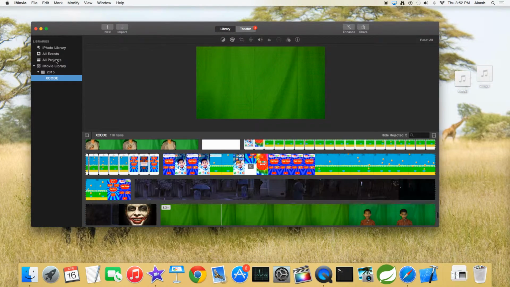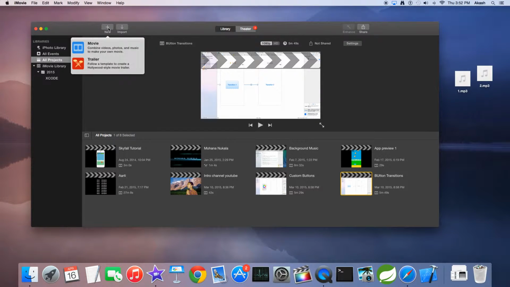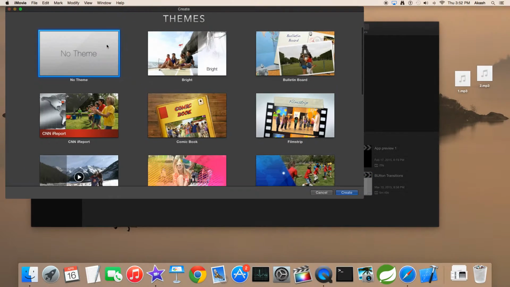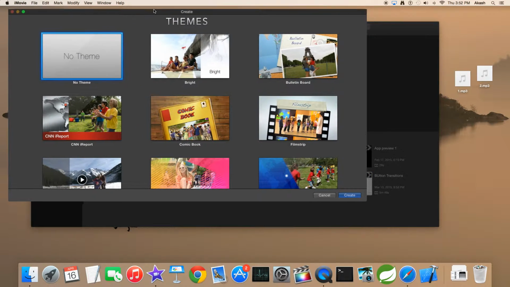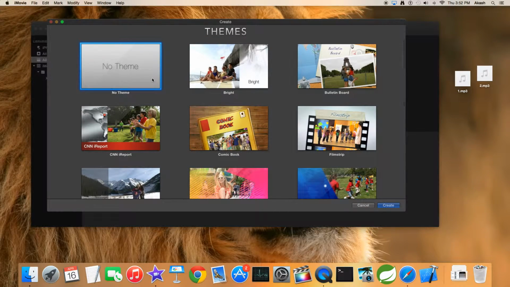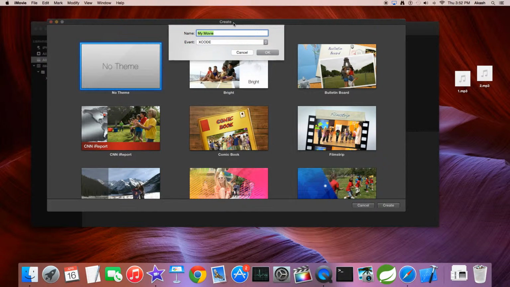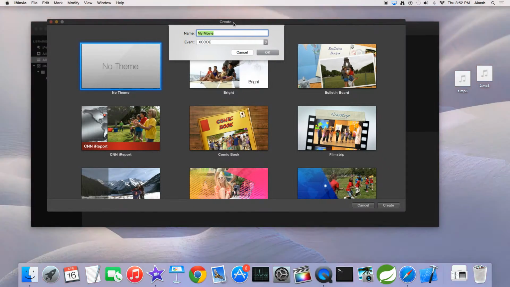Once you press that button, it should show two things. One of them should be trailer and the other one should be movie. Now we want to create a movie. Once you press on movie, it should take you to themes, and all these themes are used to make movies, but we don't really need them, so we just leave it blank, which is no theme. Then we press create, and name it whatever you want.